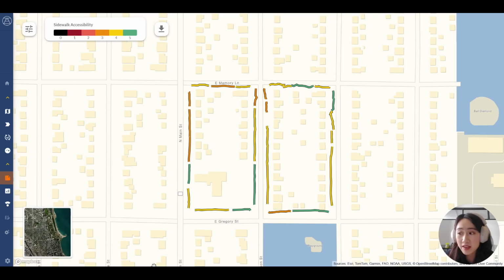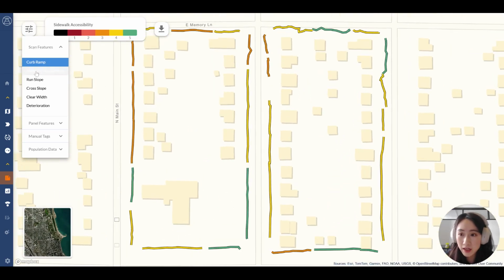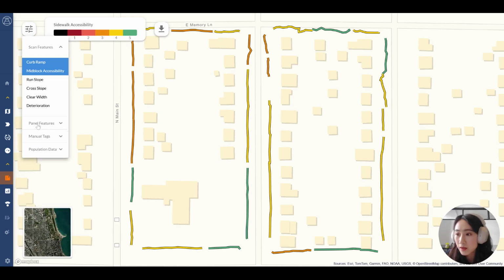The first one is interactive mapping. You can explore multiple sidewalk related layers. You can see the scan feature, curb ramps, mid-block accessibility, and the panel feature, manual tag, and some population data. We are still working on this.